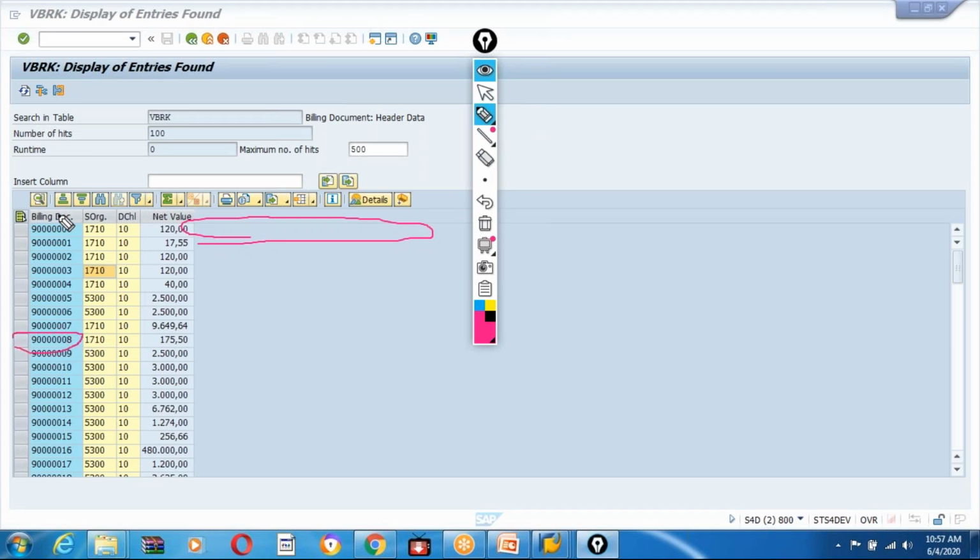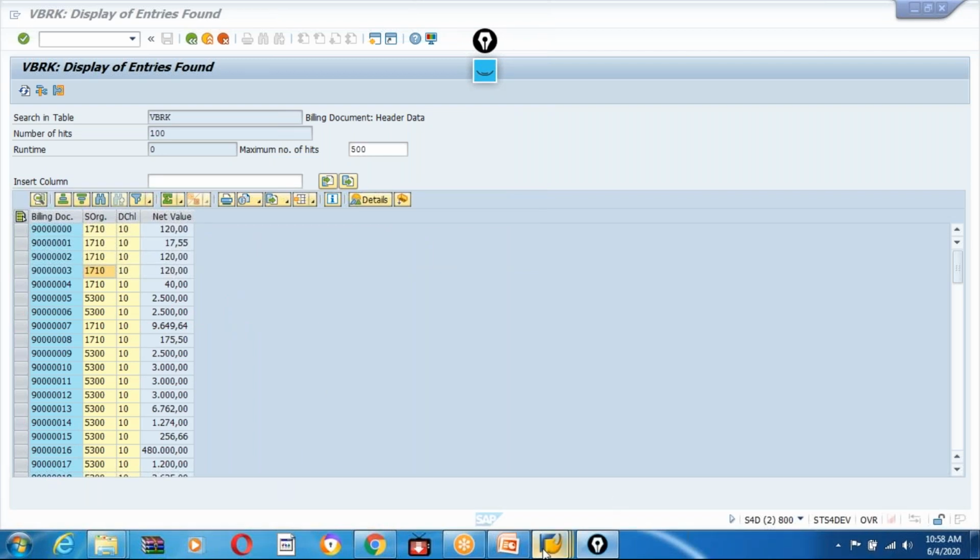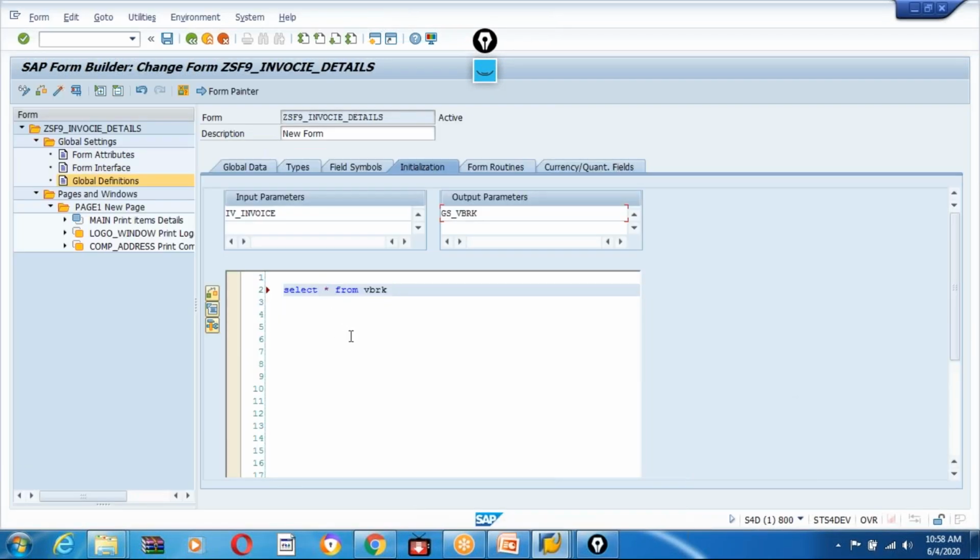The invoice number, the billing document, is a primary key. If you see it in blue color, that means it's a primary key. Whenever you have a primary key, it will fetch only one record. That's the database principle. So if it is one record, what kind of select statement do I need to write? Select single star. Perfect answer.